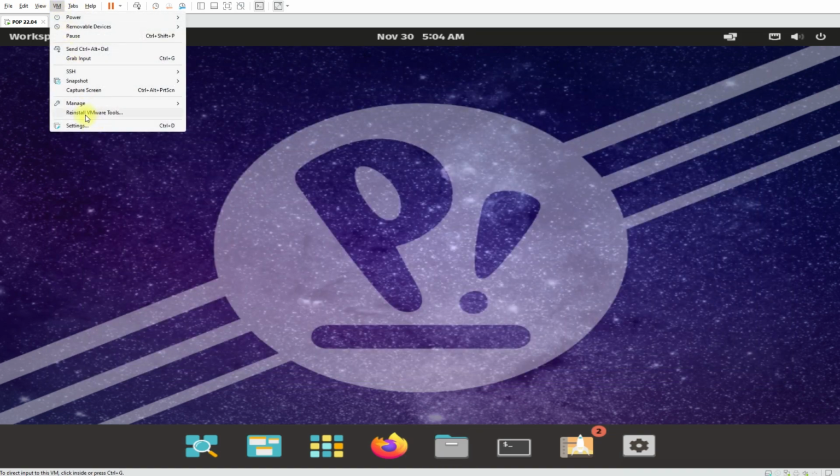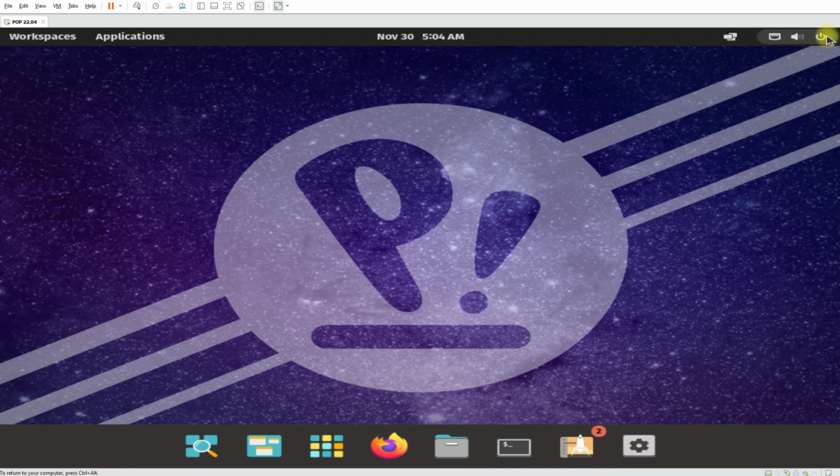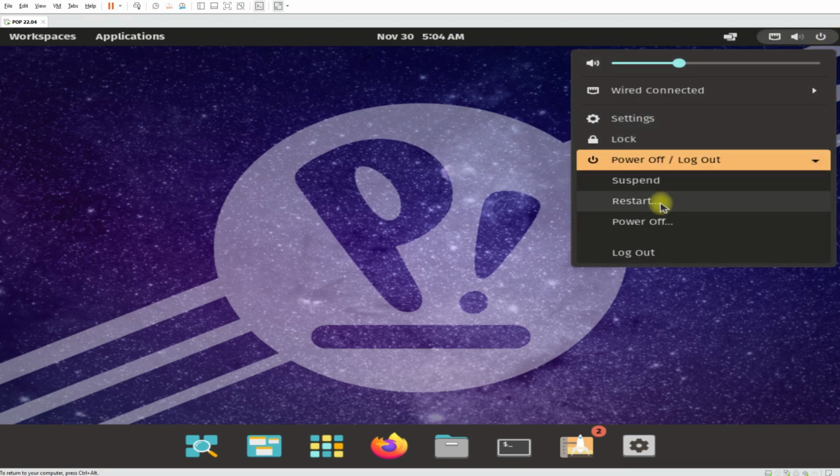You must be seeing VMware Tools have successfully been installed on this machine. To take the full benefit, you must restart your PopOS virtual machine. Let's restart.